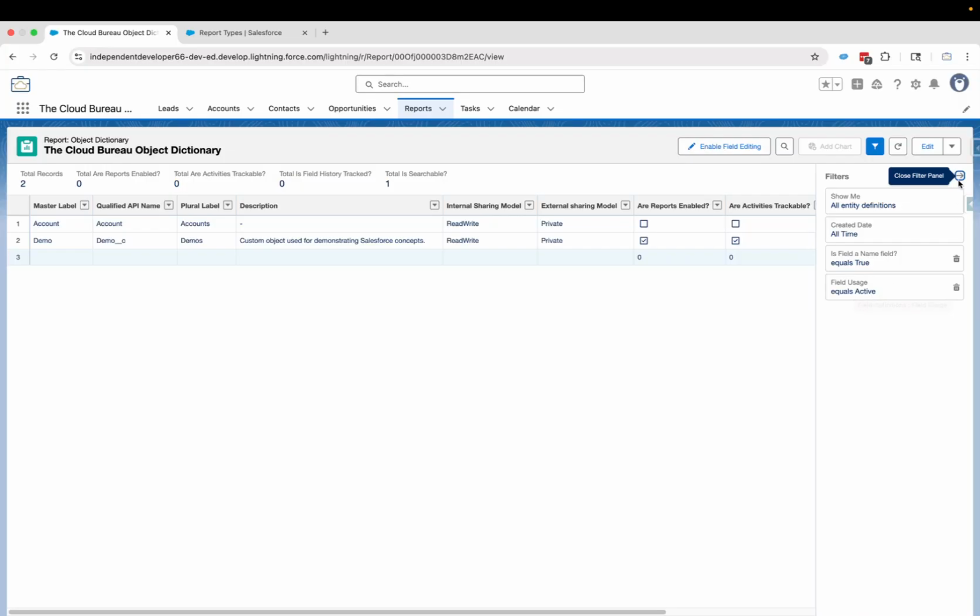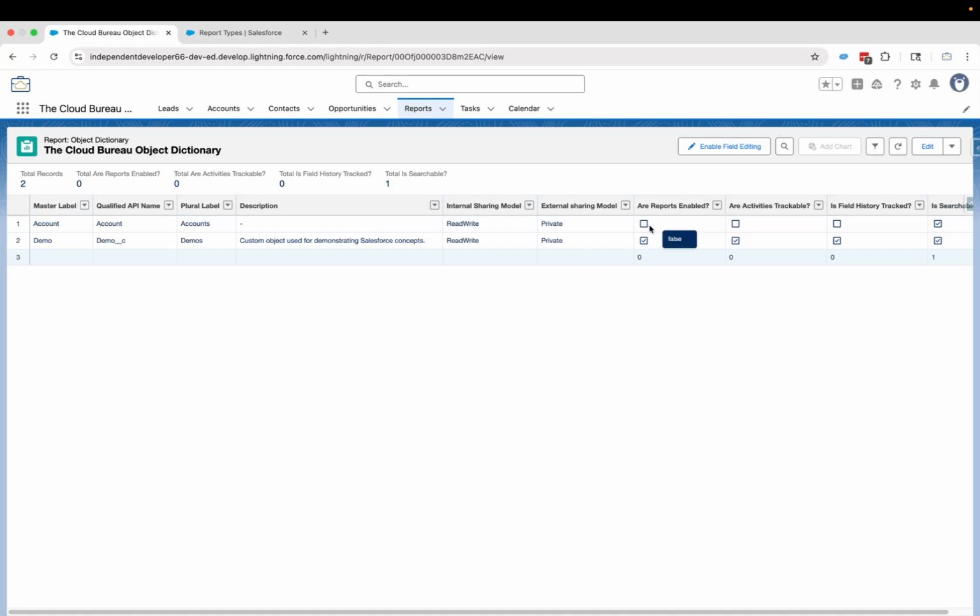Now, let's talk about a couple limitations before we close. If you look here, for my demo object, it has a description, and you can see that we have checkboxes as true for reports enabled, trackable, field history tracked, and searchable. For the account object, we don't have a description. It says that reports aren't enabled, even though we know out of the box accounts are reportable. Accounts can also have activities, and that's not checked, and you can certainly track field history on accounts as well.